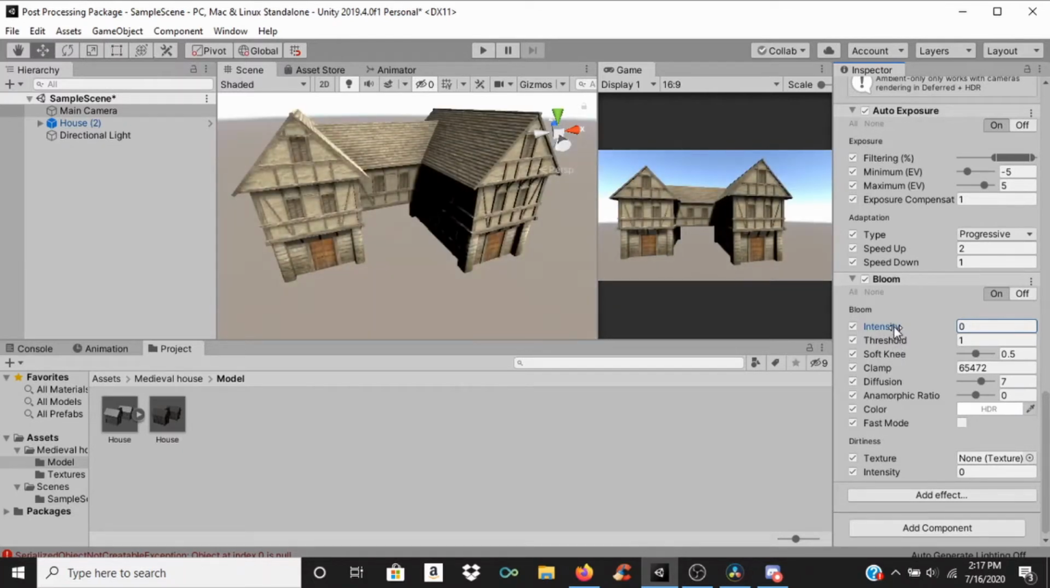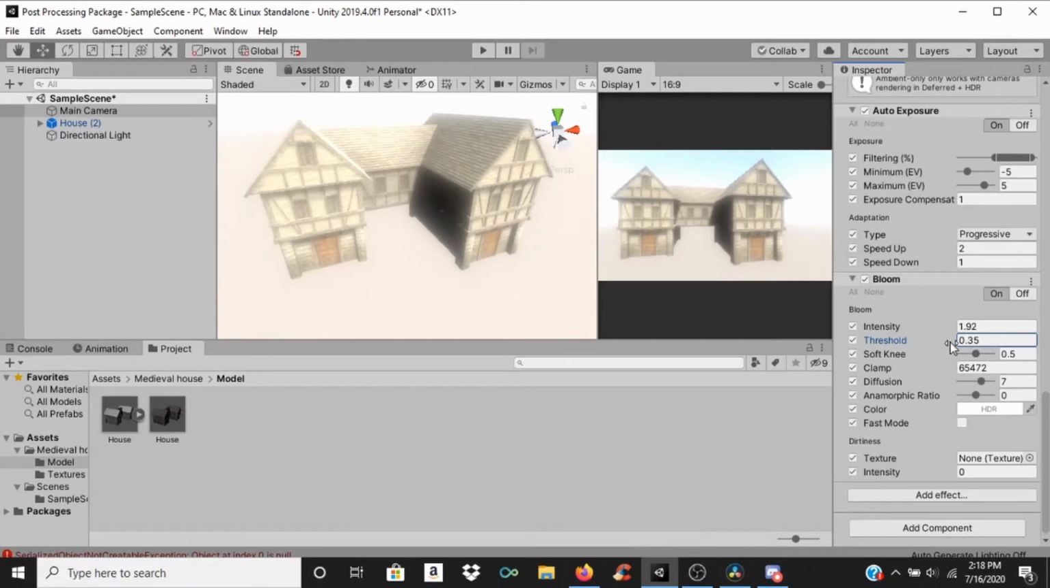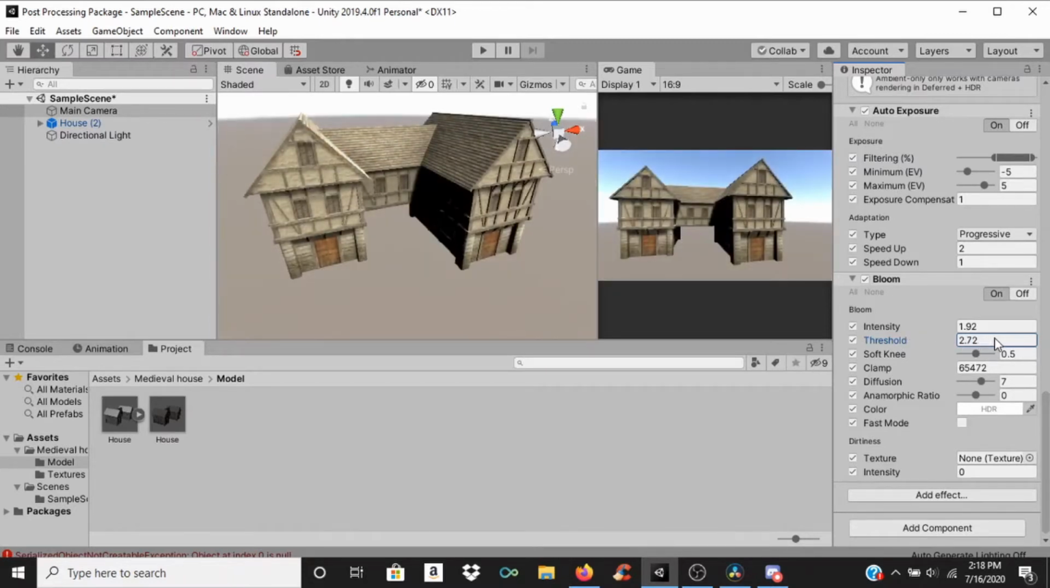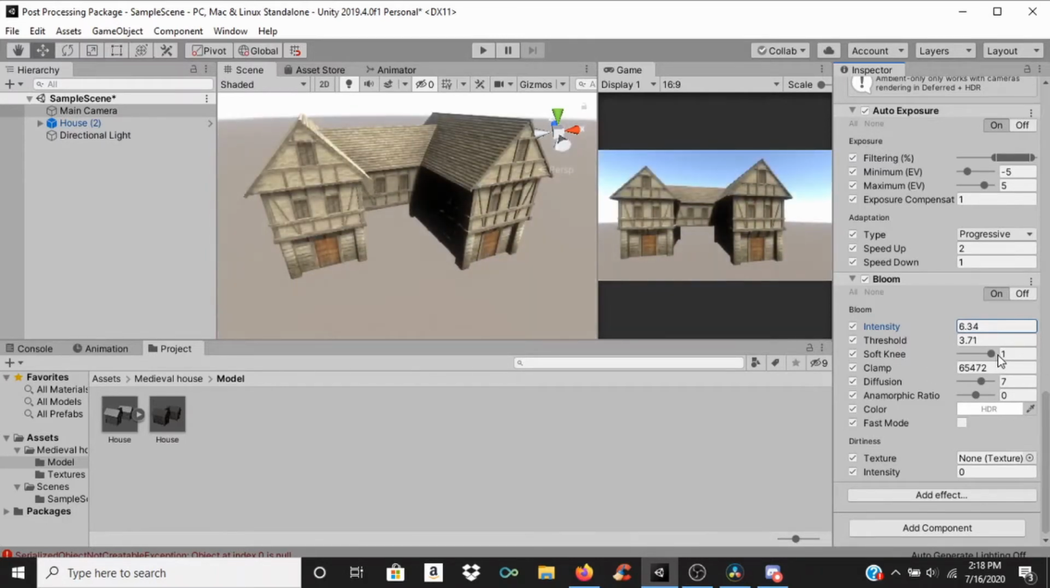The threshold basically increases the actual threshold. You could have no threshold, or you could have a really high threshold, and the bloom is barely even visible at all, and you have to make it really bright to actually be able to see it. So we're going to turn that down. Oh, that was the soft knee. I was changing the soft knee. My bad. I meant the threshold.